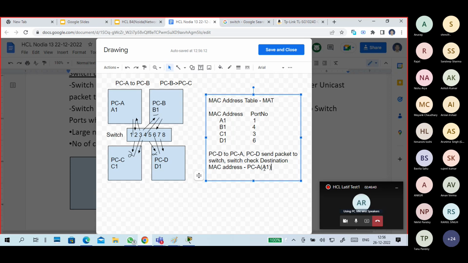Why A1, B1, guys? Because I cannot write a 12 hexadecimal number for each and every PC. I gave examples A1, B1, C1. Those are all example MAC addresses just for our understanding only. Original MAC addresses are not 1 or 2 digits, right? They have 12 hexadecimal digits. So what is my destination MAC address? A1, for example, PC1, that is A1.